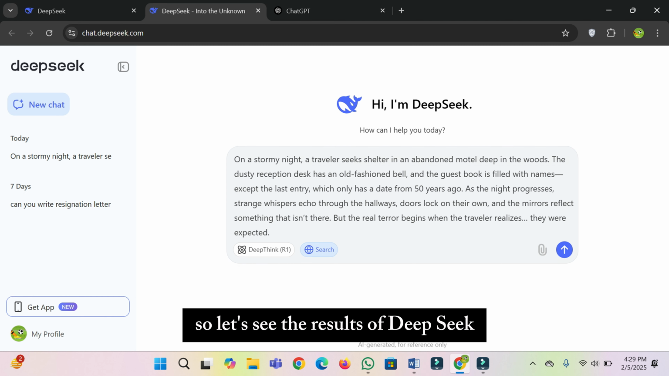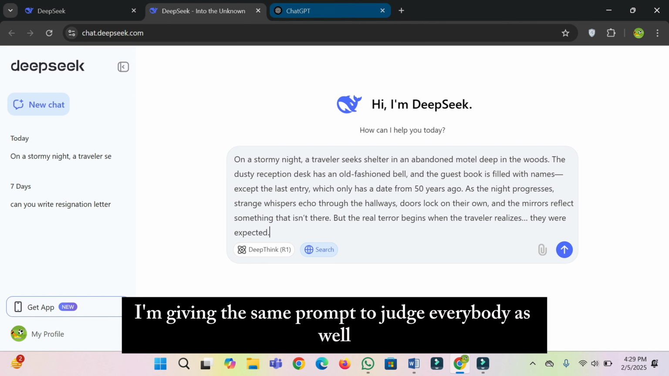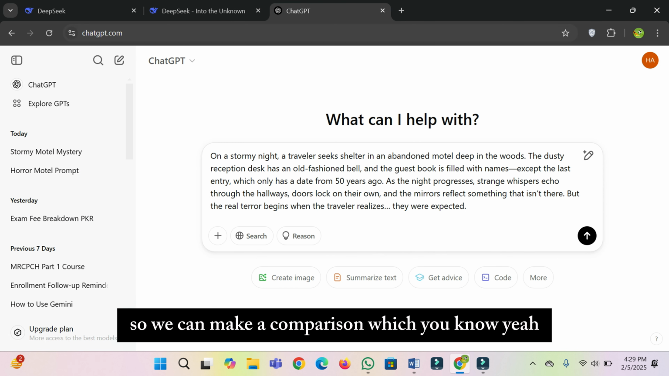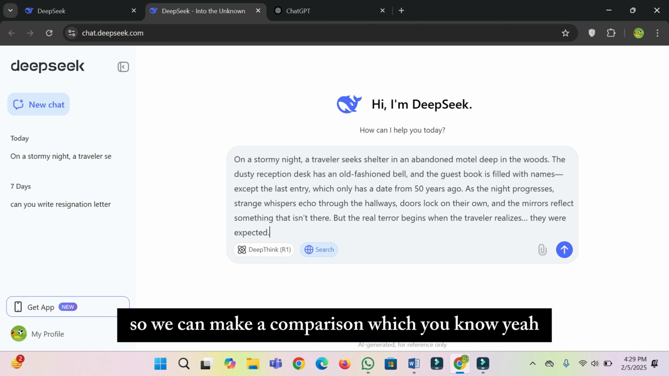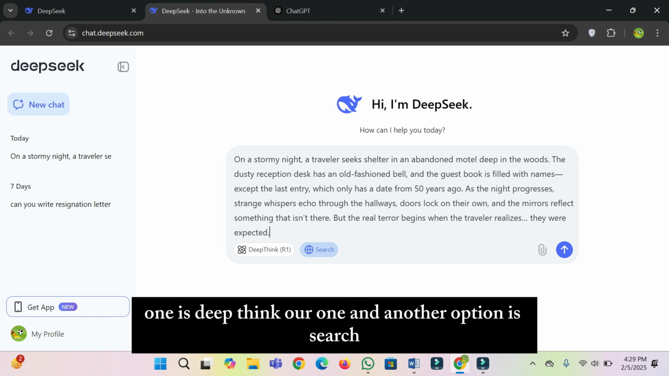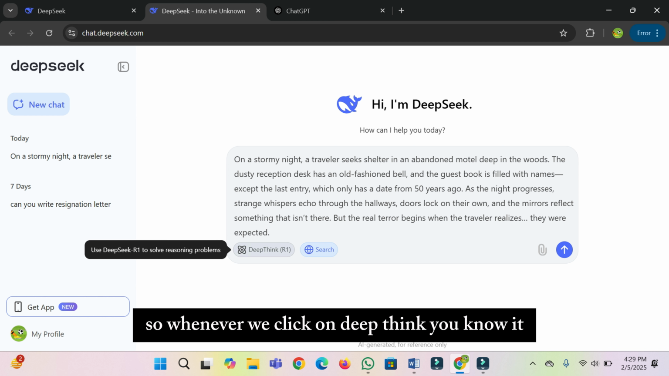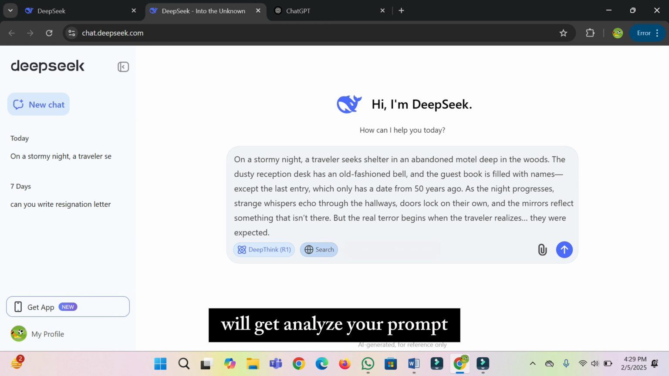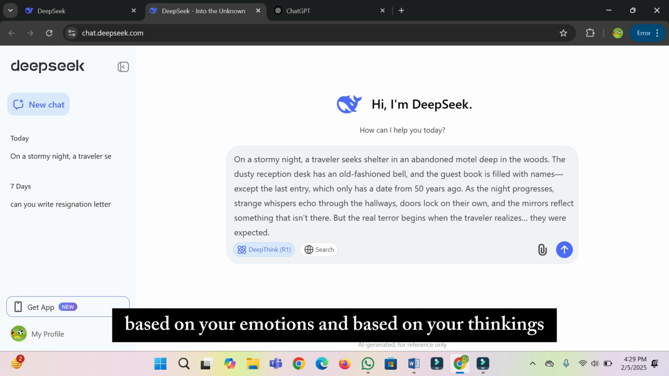So let's see the results of DeepSeek, and I'm giving the same prompt to ChatGPT as well. So we can make a comparison of which AI tool is best, and you can see two options over here. One is DeepThink R1, and another option is Search. Once we click on DeepThink, it will analyze your prompt, and it will give you a proper result based on your emotions and your thinking.